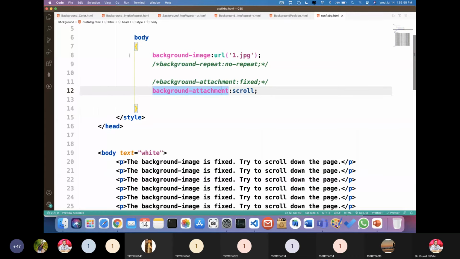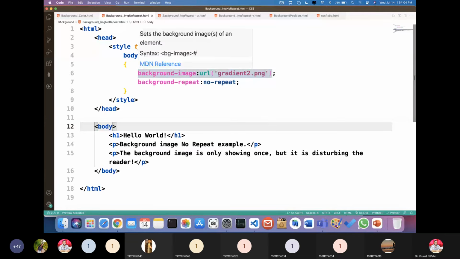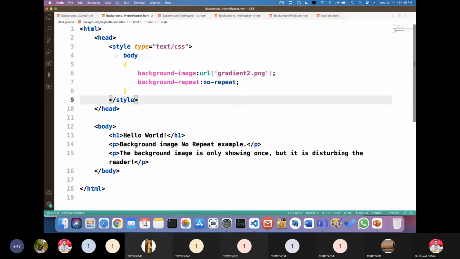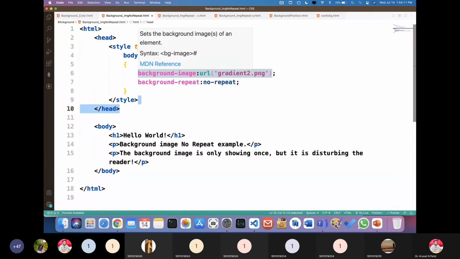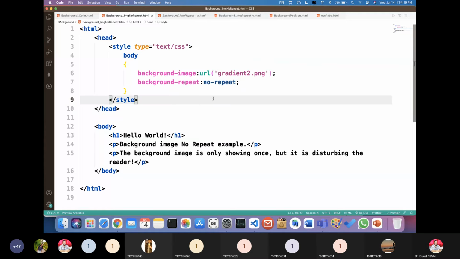Now let me show you another demo for repeat, so you will get the idea. Only focus on this style. I have one background image, a gradient image, and I am using no-repeat over here. By default it is repeat, but I don't want repetition. I want the original size.